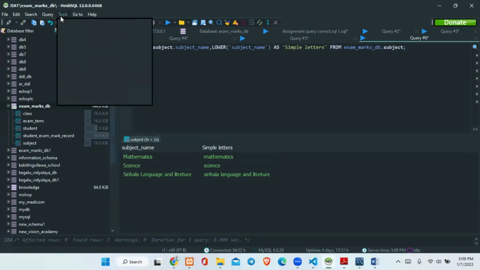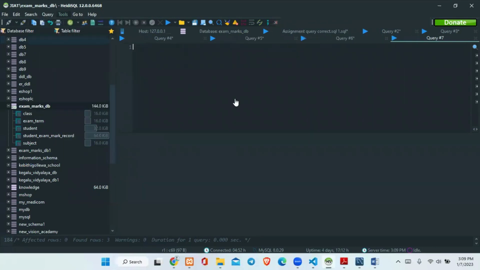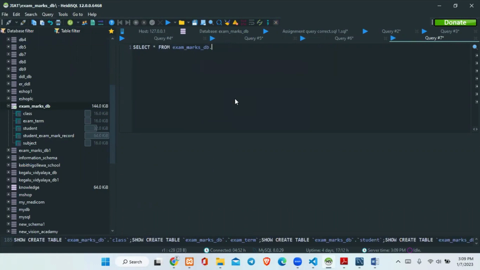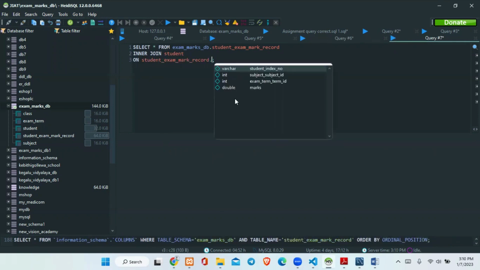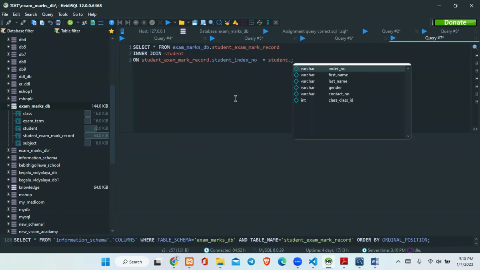So I'll open a new query from here. And I'll begin by giving select all from exam mark DB dot student exam mark record. And now I'll inner join the tables we need. So I'll begin by inner joining the student table first. So that's the main table we need from here. So I'll inner join the student table, which is foreign keyed in the student exam mark record table dot student index number column. So it's equal to the index number in the student table.